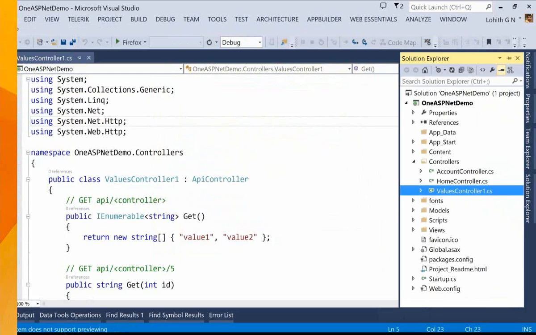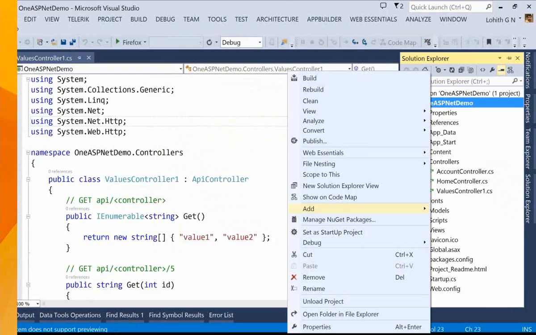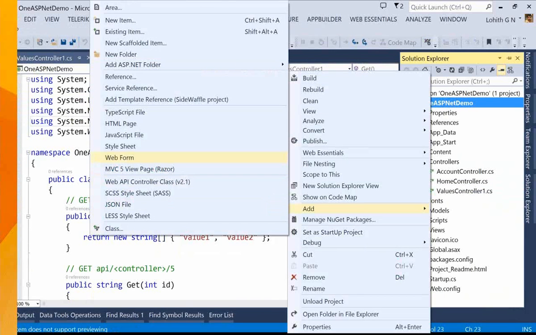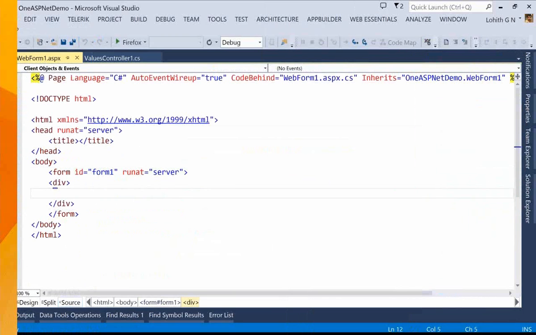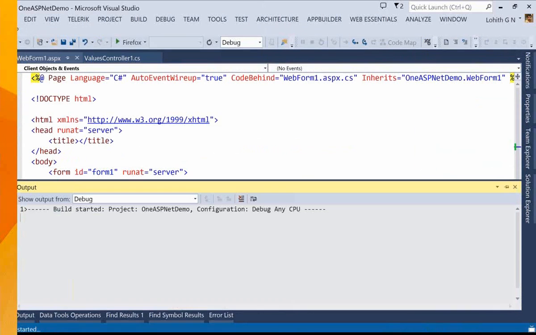I can come in and say, let's say I want to add a new web form, right? See here, it's right there in our context menu. I can just say add a new web form. I'll say WebForm1.aspx. Boom, this is a web form, right? And I can run it now.